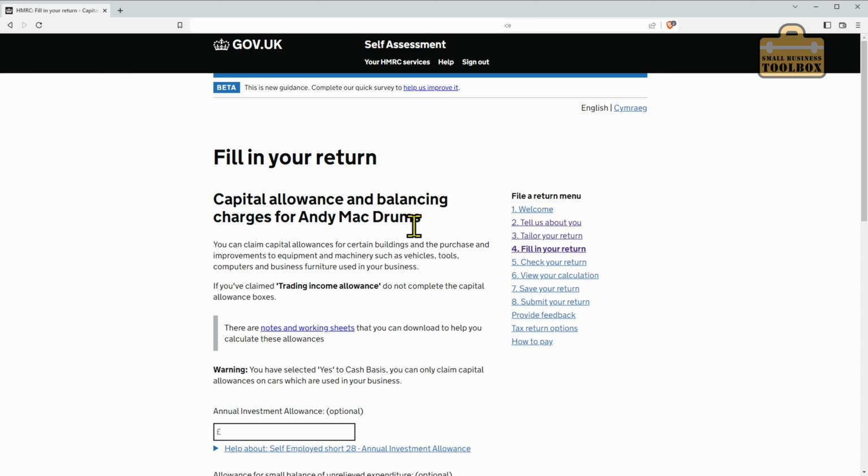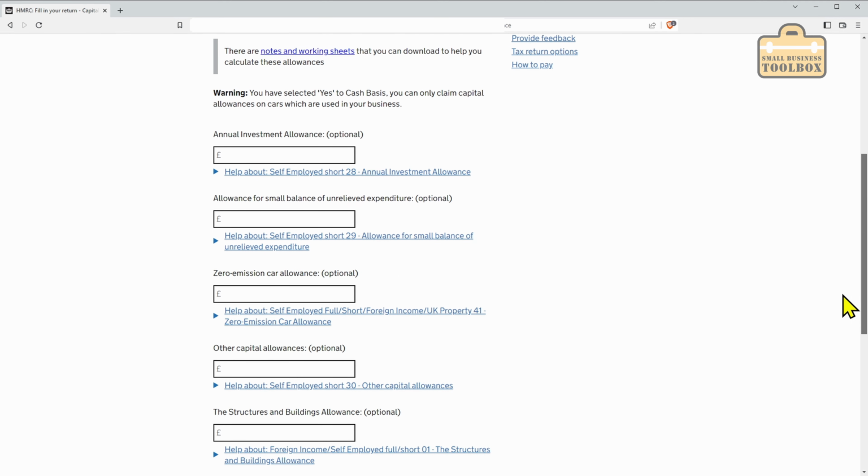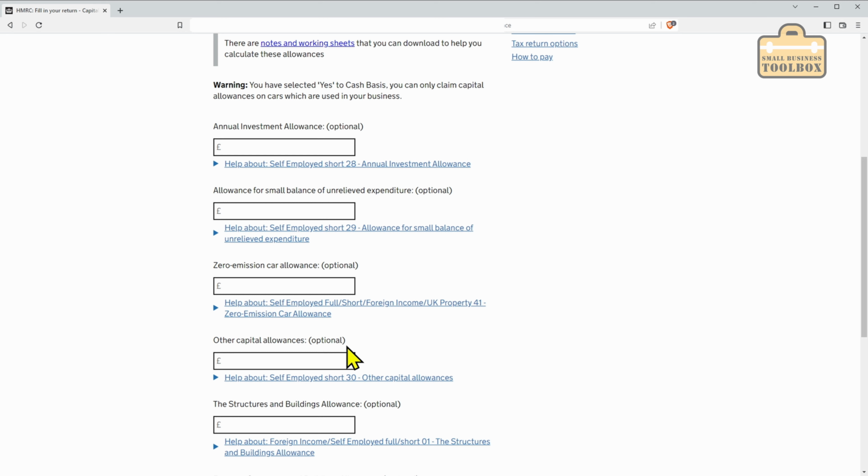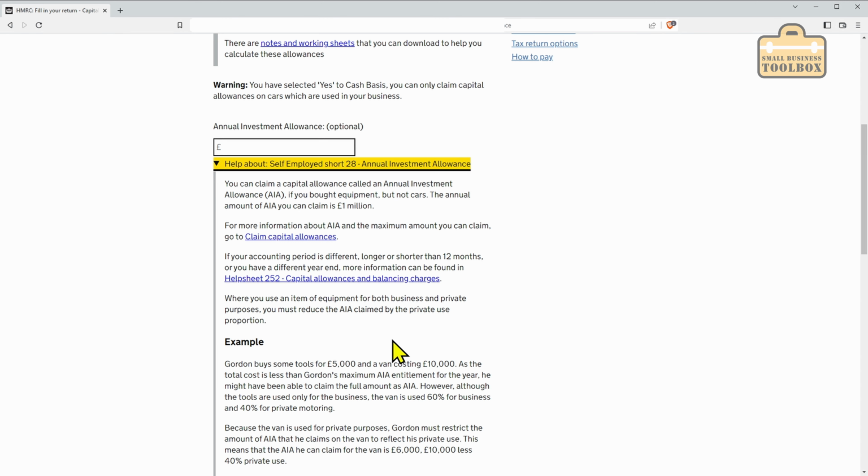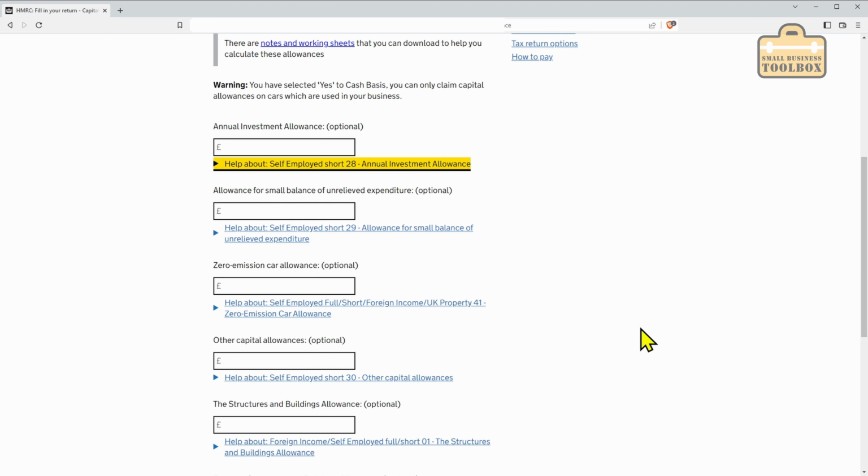Capital allowances and balancing charges. We're going to say there's no capital allowances. We've just grouped everything into the expenses because we can do that on the cash basis. Once again, do read through everything that's in all the help that's provided because it's quite easy to read, to be honest. Most of this is relatively easy to understand and it gives you examples and things as well.